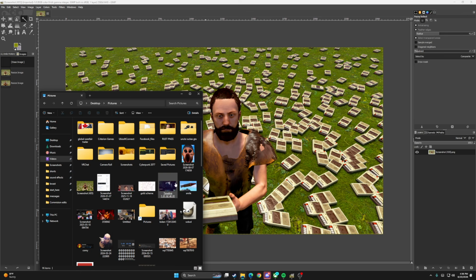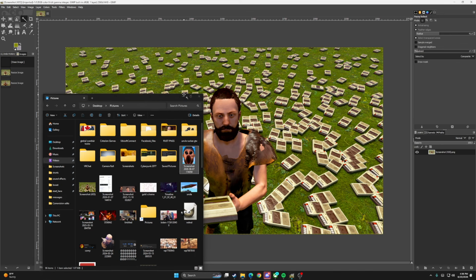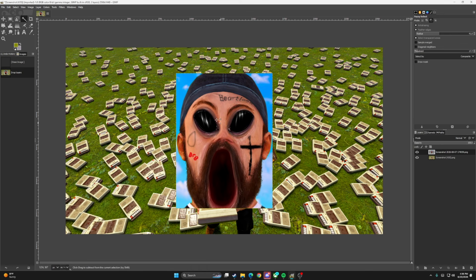So pretty much the first thing that you could do to import images is just drag and drop them onto your GIMP just like that, if that's what you want to do.